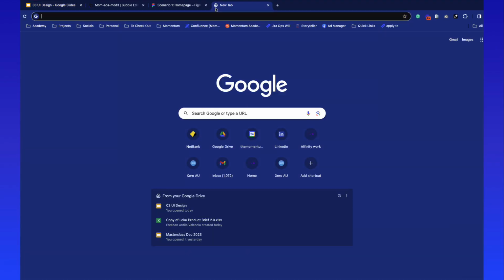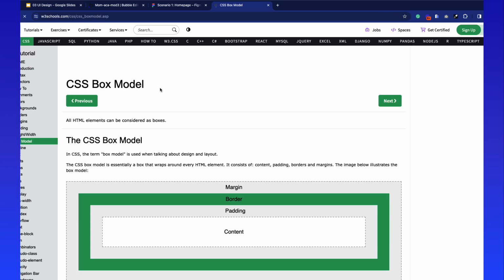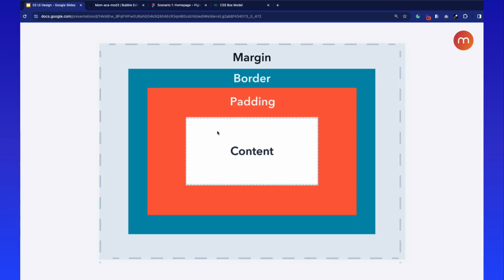If you want to explore this in more detail, you can Google CSS box model. There are lots of great explanations available online. For now, we will look at the essentials. Let's imagine you have a group in Bubble, or even a simple text box or a button. At the center, you have the content. This is whatever text or element sits inside the box.